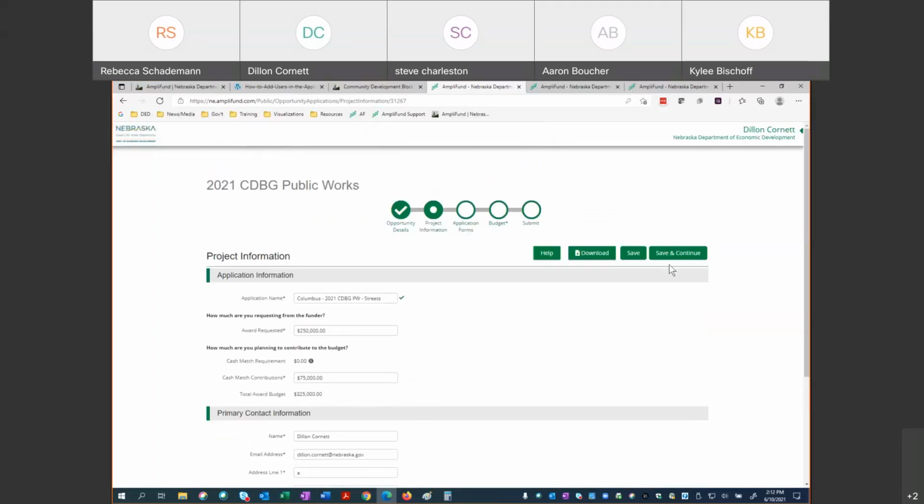And Dylan? Yeah. I just want to add that the amounts you input on this section correlate with the budget, so they would need to match. So that is one area we do review when the application is submitted. So please make sure those match your budget, and we'll get to that later on.